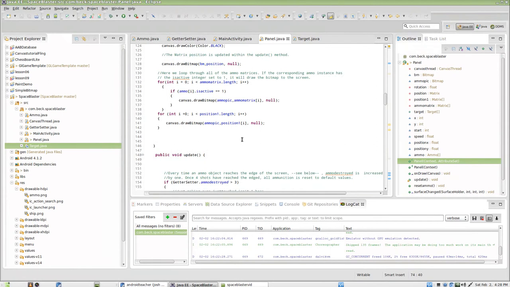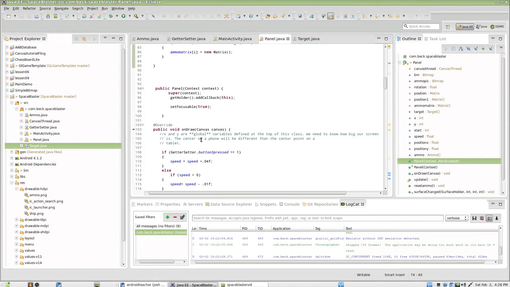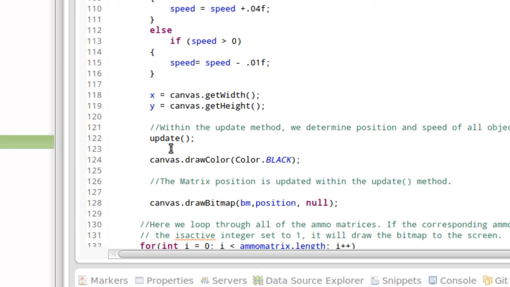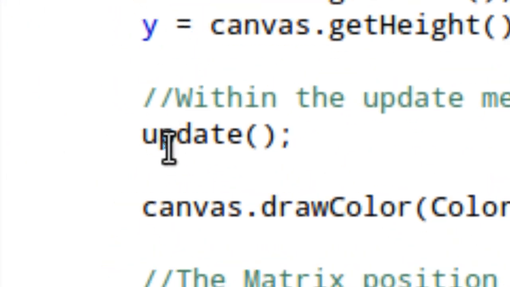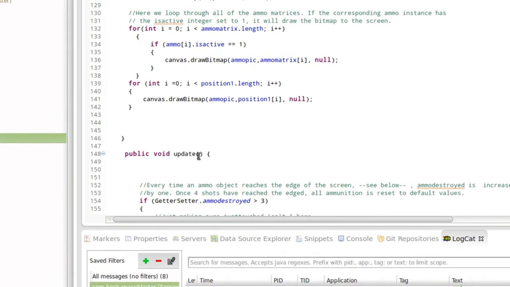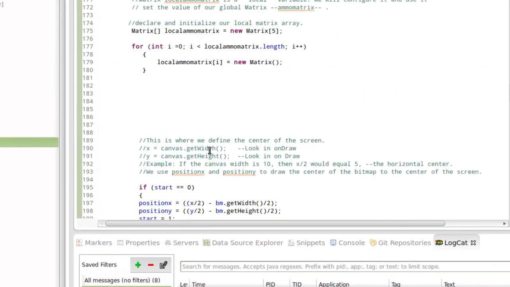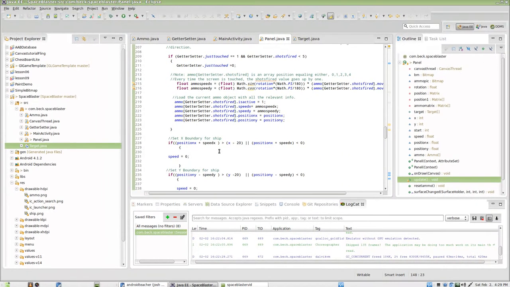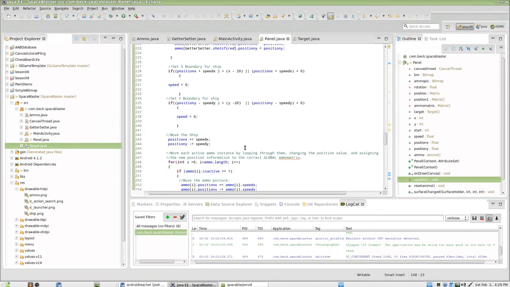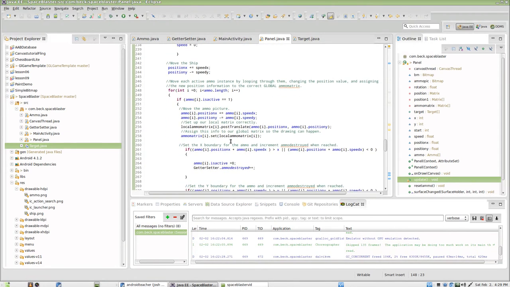Okay, so let's go down here, and here's our onDraw method. Inside of the onDraw method, I'm encapsulating a bunch of logic inside of a method called update. Inside of update, which is called every time the screen is refreshed, we're now going to load our position matrix array with the random values that have been loaded into our target.